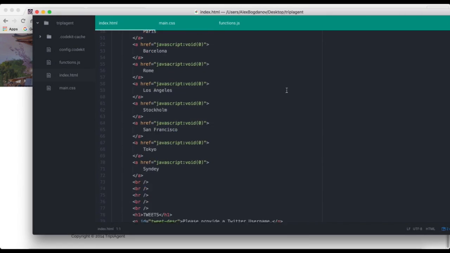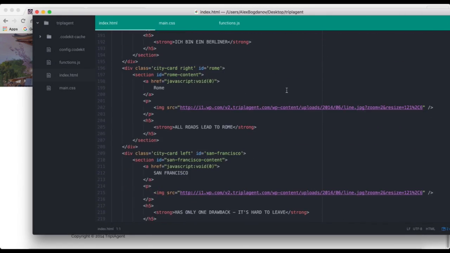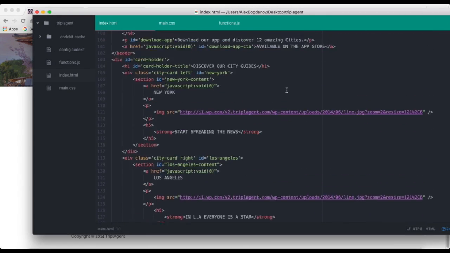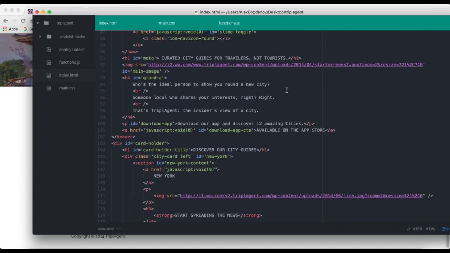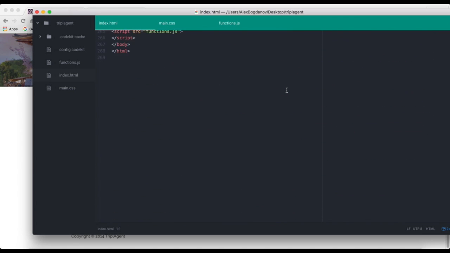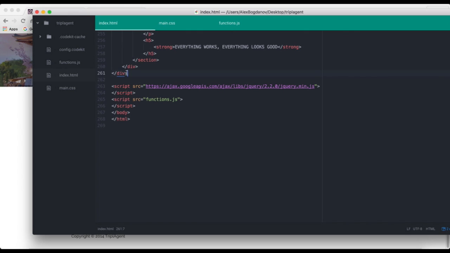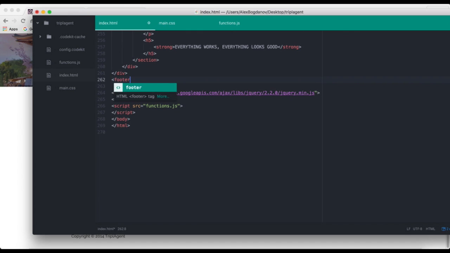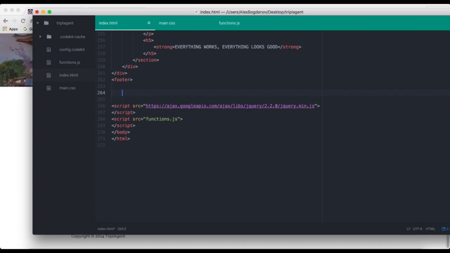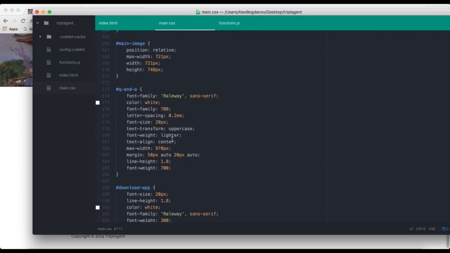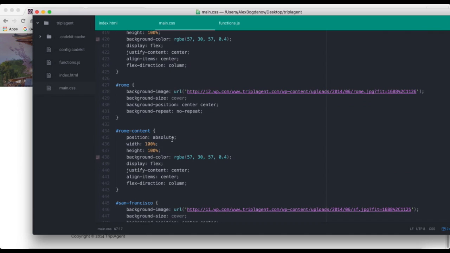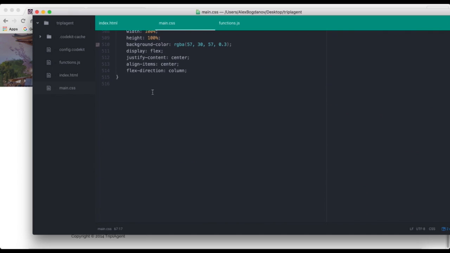So we're going to go back to our HTML. And do I even put comments here? Okay, I guess not. We are going to be using the footer tag. So footer. Now I am going to go back here to the CSS.